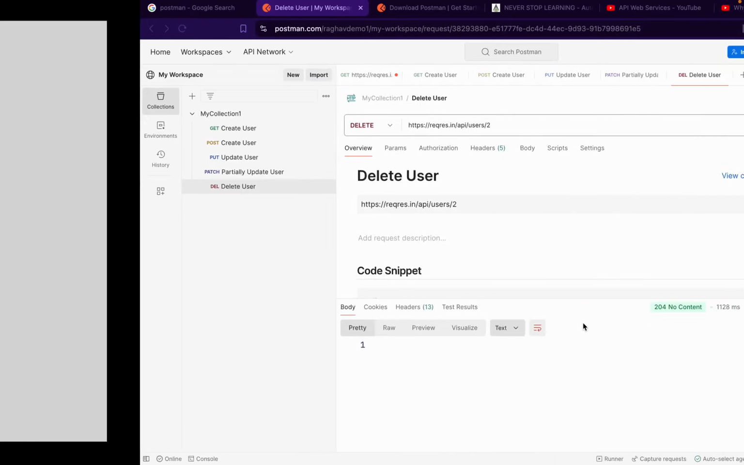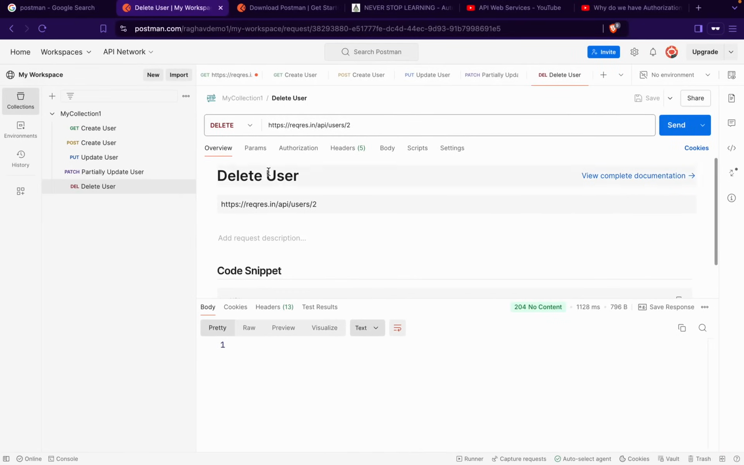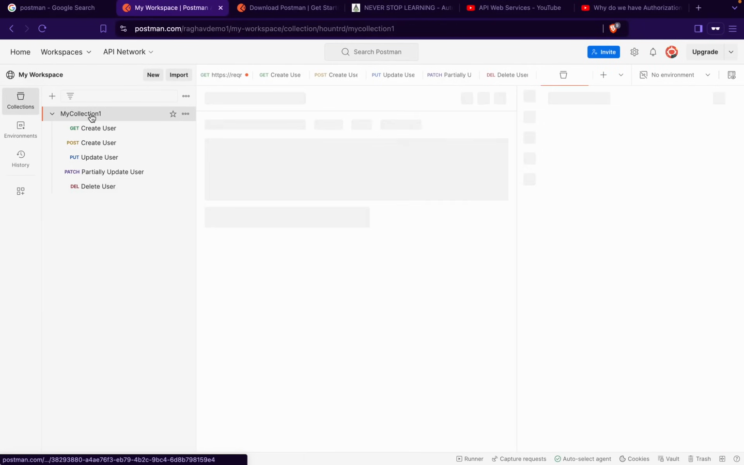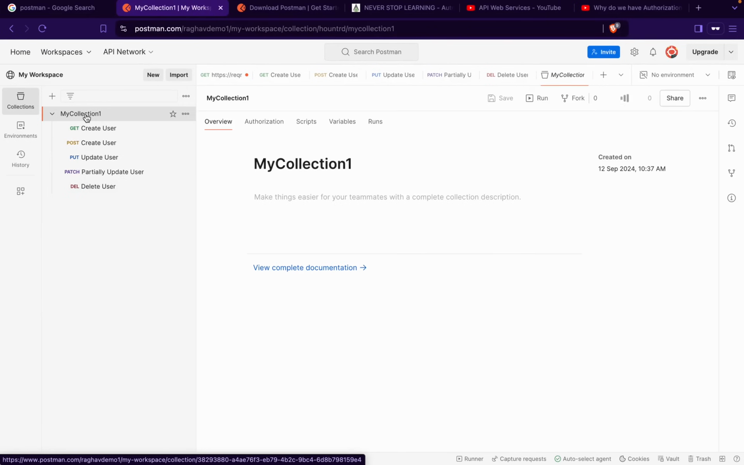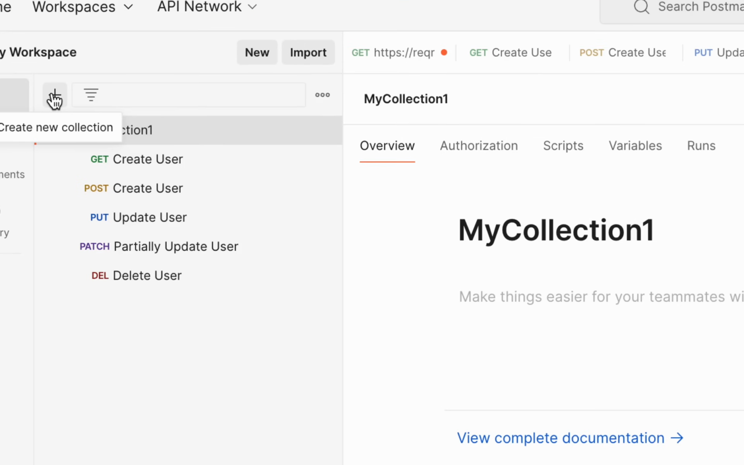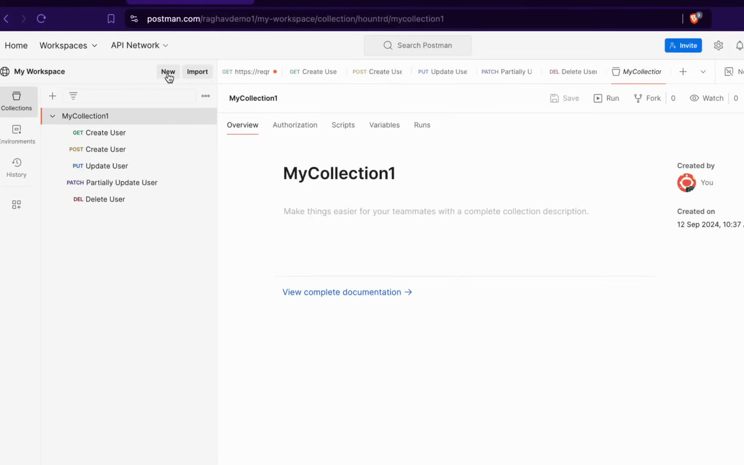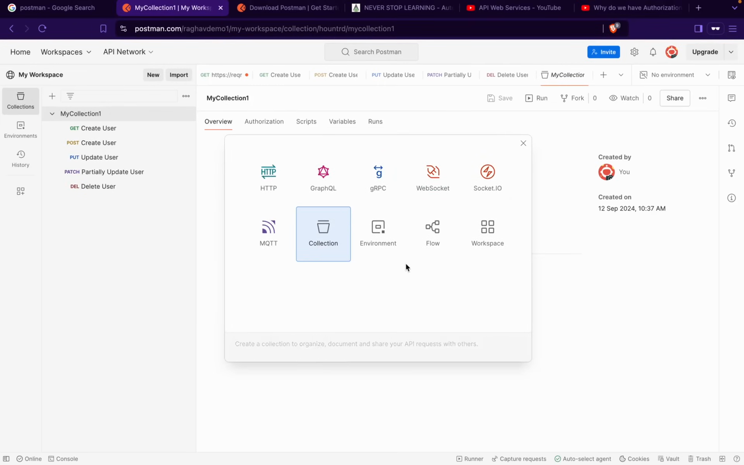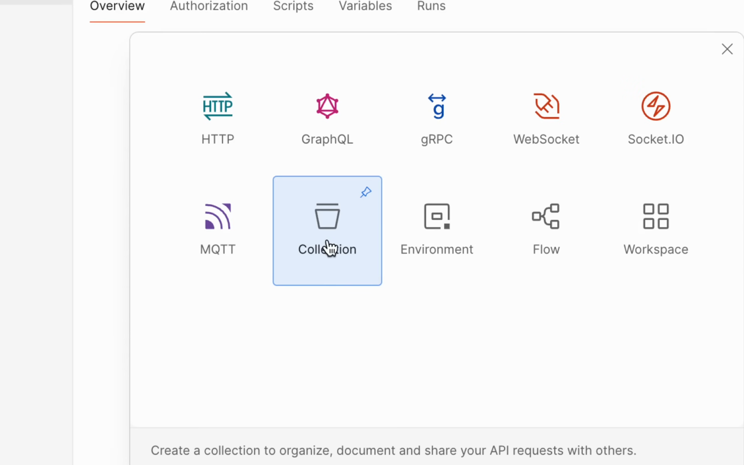So here, let me first show you. If I go to the collection, the first thing is, whenever you have to create a new collection, you can go to New here. You can click here, create a new collection on this plus button, or you can go to New here, and we get an option to create a new collection here.